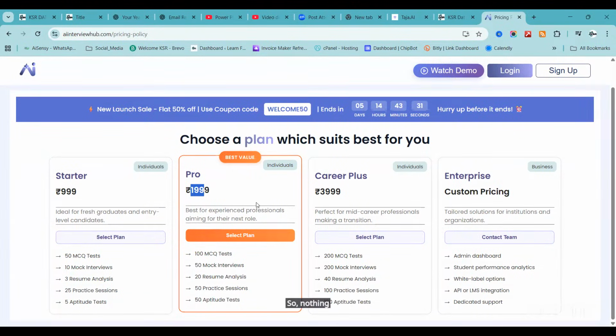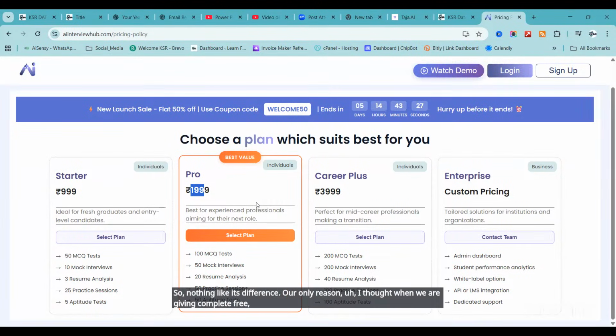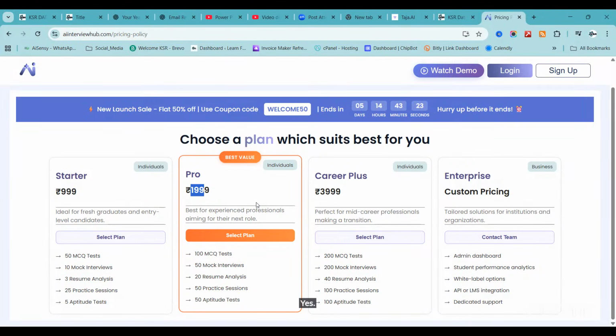There's nothing else behind it, sir. The only reason is that when we give it completely free, they think it's not useful to them. When they spend a little bit, a penny, then they think, okay, it's a useful tool.